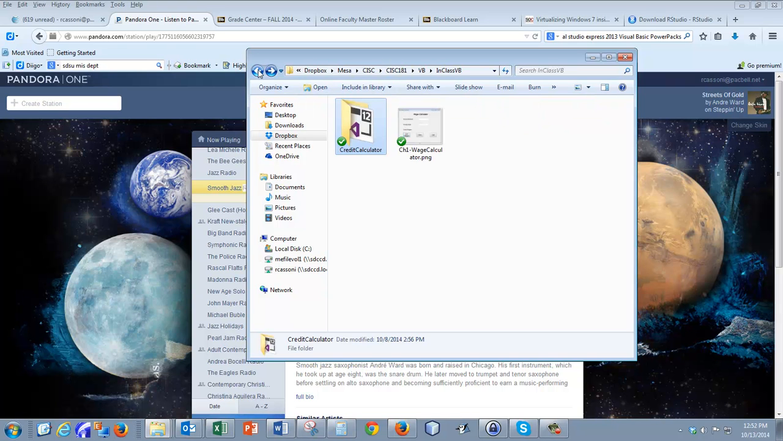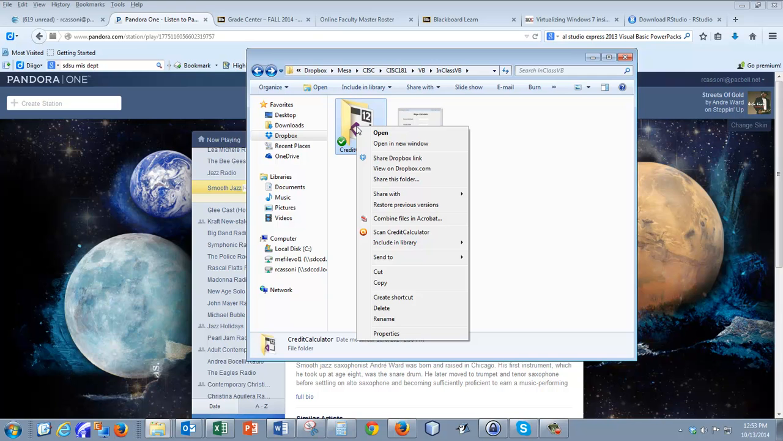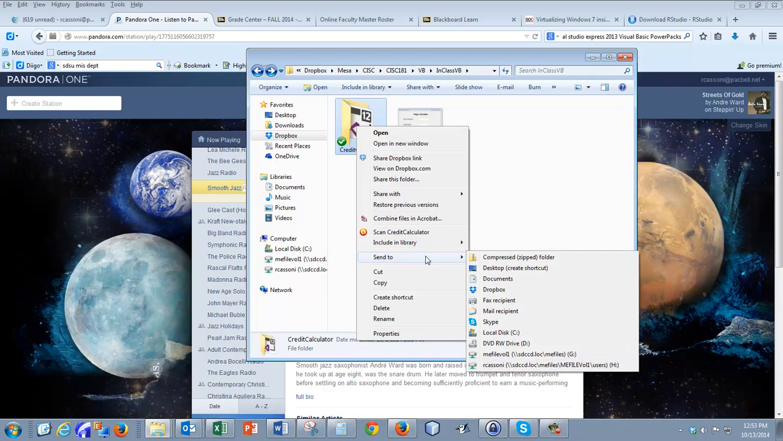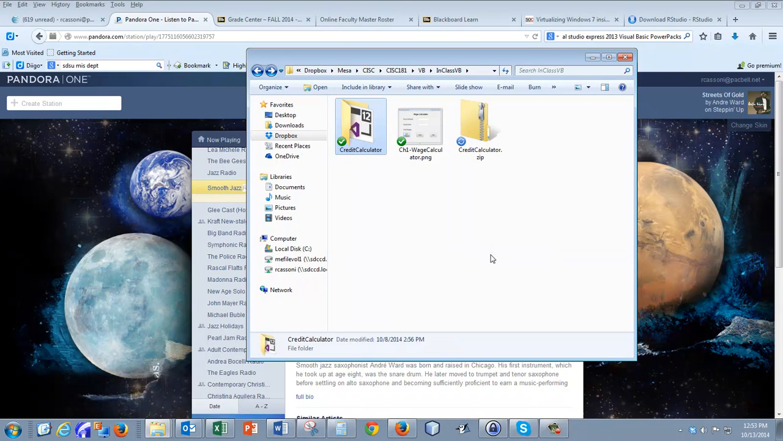So what you do is you go through the topmost level folder of this, and in this particular case, to create a zip folder, what you'll do is you'll right click, and then you will send to compressed folder file. And what this will do is this will create a zip folder for you.